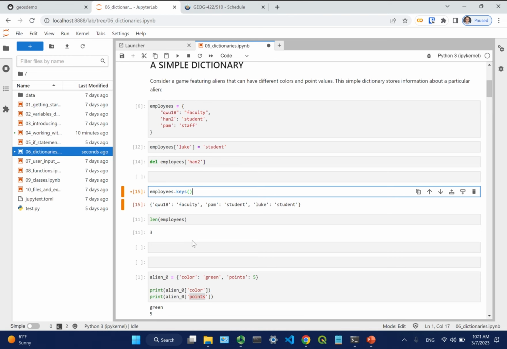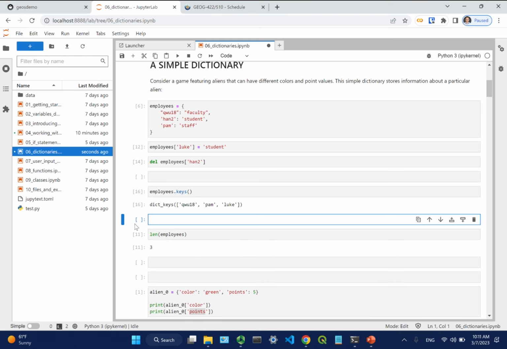So you need to make sure that you have parentheses. If I run this one, you see here, dictionary.keys, and then this one, right?